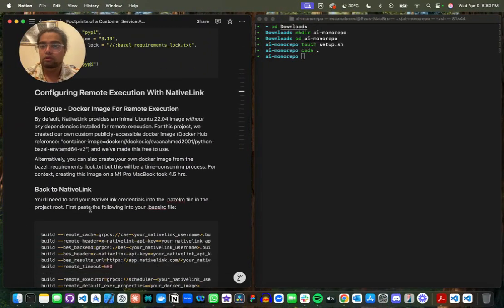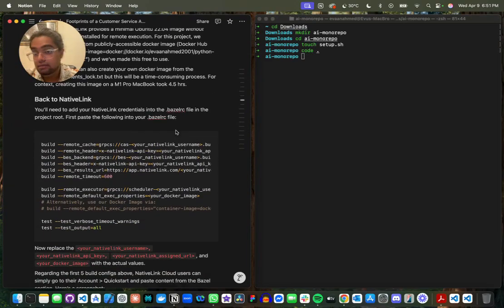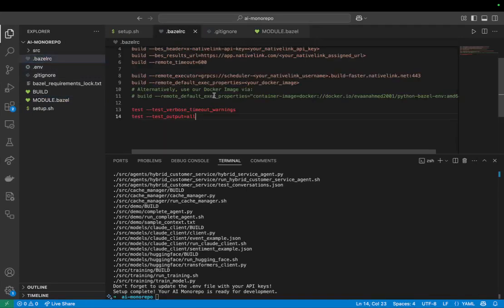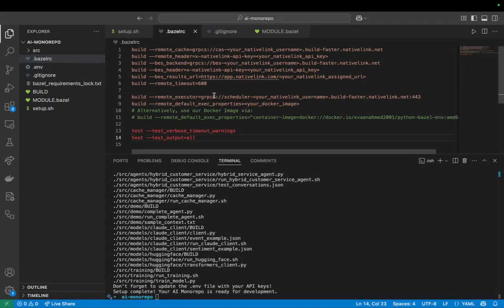Now we move on to configuring remote execution. This is really a one-step thing. You just copy all of the code here into the Bazel RC section, and you just paste it into your Bazel RC. So a couple of things. You'll have to replace this with your username, this, and then you need to input your NativeLink API key.